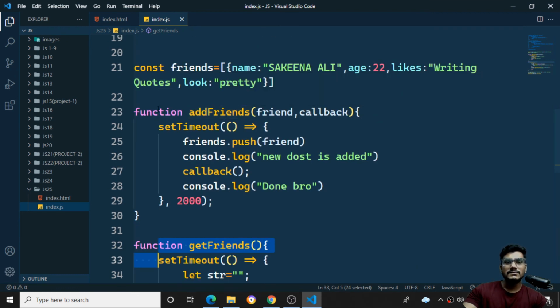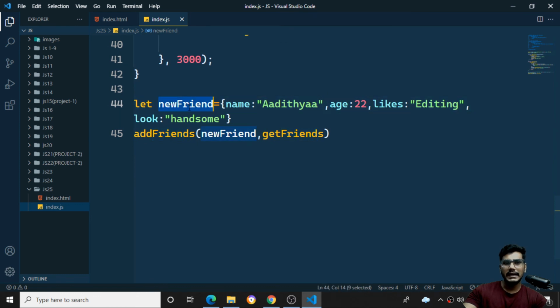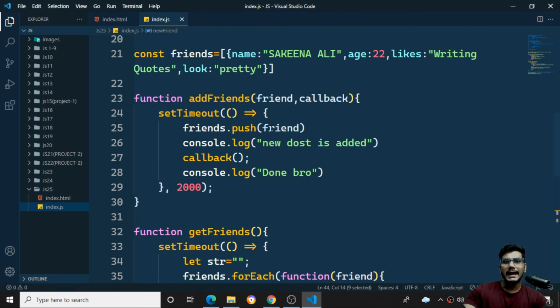So what happens means, after 2000 milliseconds, the particular data, whatever the friend data is there, that is nothing but this new friend data, will get added inside this particular friends array object. The data which I added newly will be stored over here.